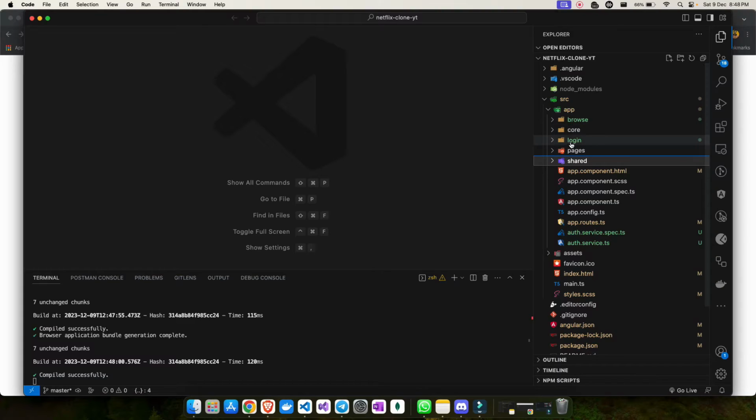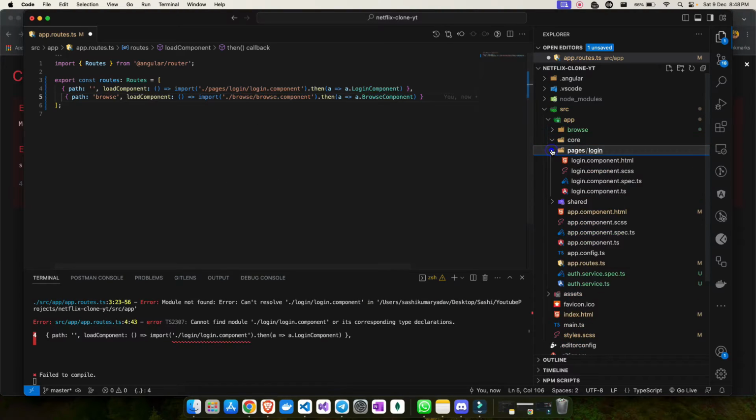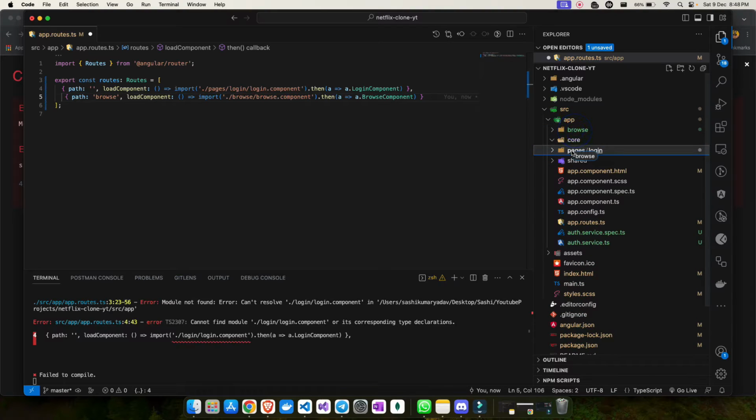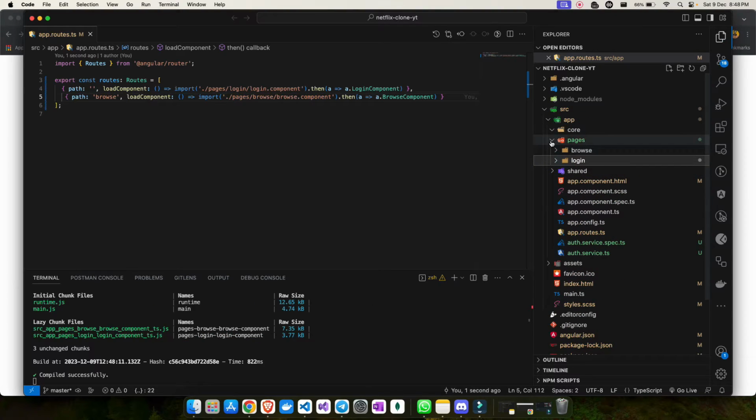Now, this login belongs to the login page, so it goes to pages. Also this browse goes to the pages. So now we have just changed a few things here. In the pages I now have two pages, the login page and the browse page.